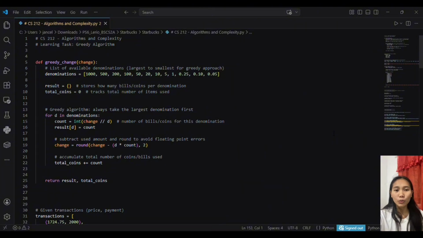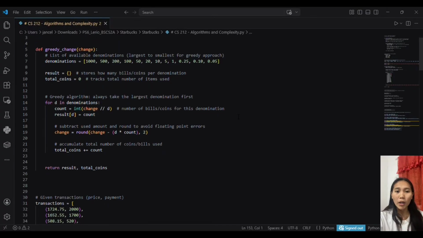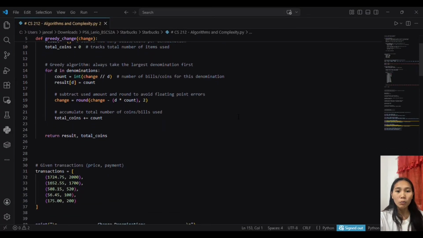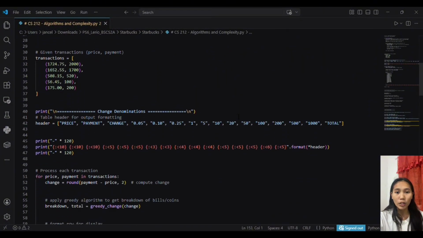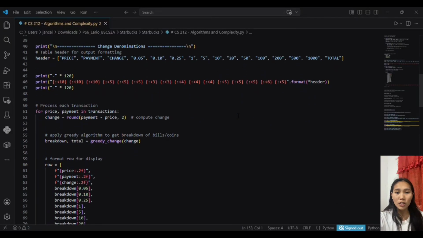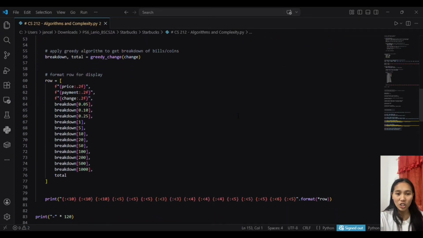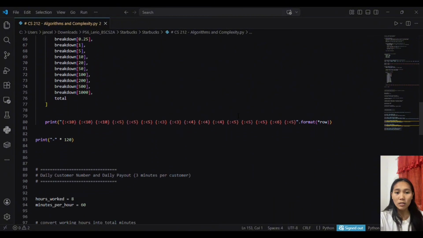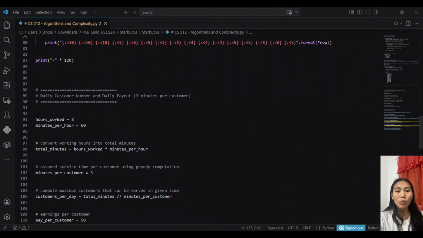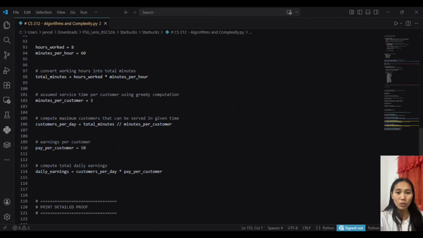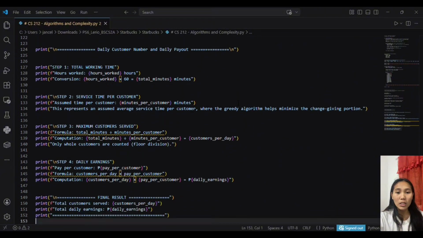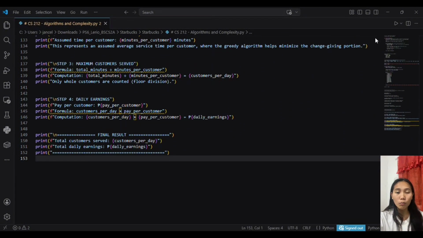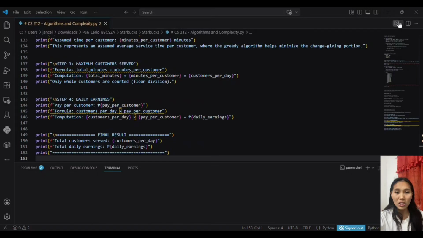Hello everyone. In conclusion, the greedy algorithm was effectively used in solving the change-making problem by always selecting the largest possible denomination first. This approach minimizes the number of coins and bills needed for each transaction and ensures an efficient way of giving exact change. Additionally, the same greedy concept was applied to a time-based scenario, where working hours were converted into minutes to determine the maximum number of customers that can be served in a day. From this, the total daily earnings were also computed based on the number of customers served.